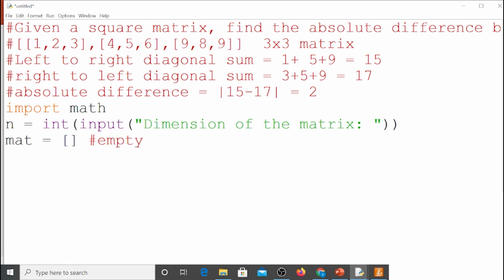Or you call it as an empty list. Okay. So, matrix is nothing but list within list. So, we will think of how to read each row of the matrix, which is a list, and how to append it to the current matrix. So, initially you have taken an empty list or empty array. Okay. Now, let us read the rows.